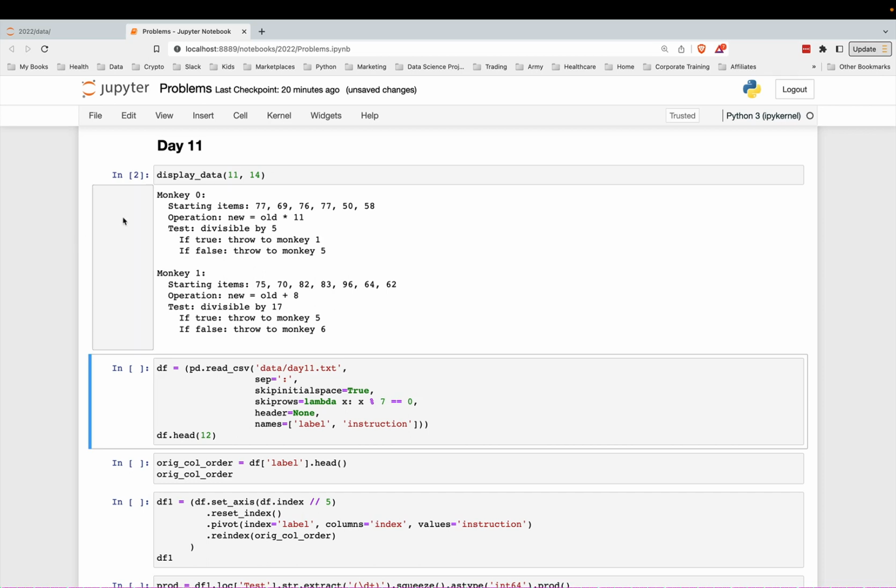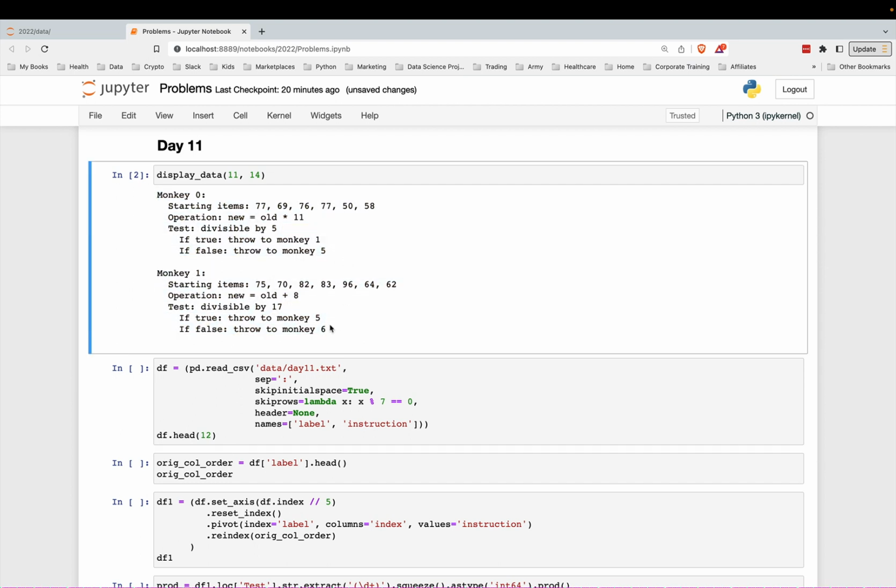This is day 11. So here's our input data. We have a list of several monkeys. Each monkey has the same attributes underneath it. Each monkey is given a list of starting items, and then the monkey is going to act on this item and then pass it on to one other monkey.